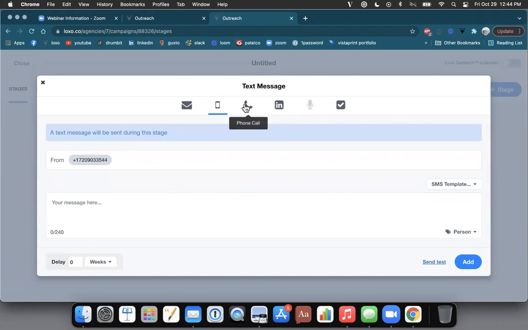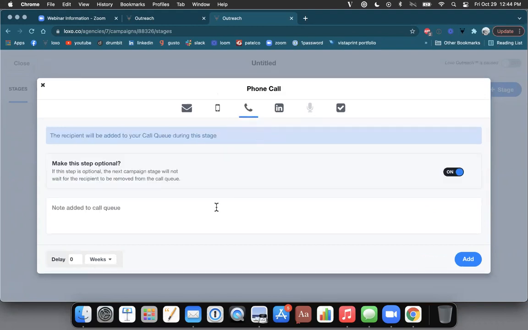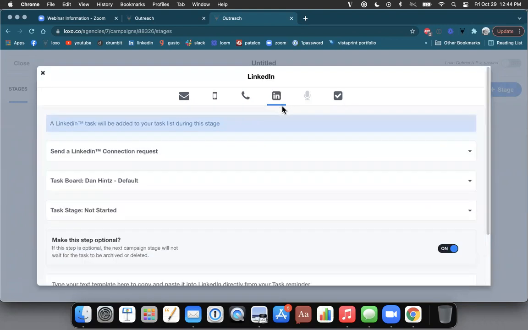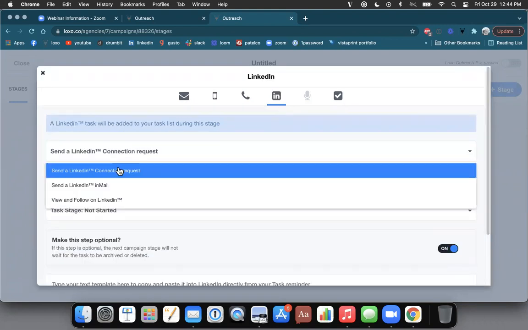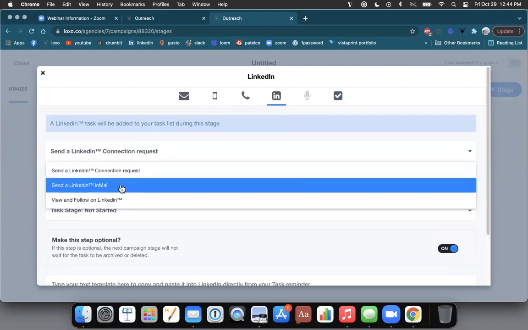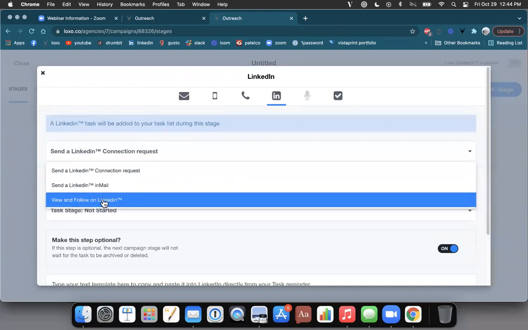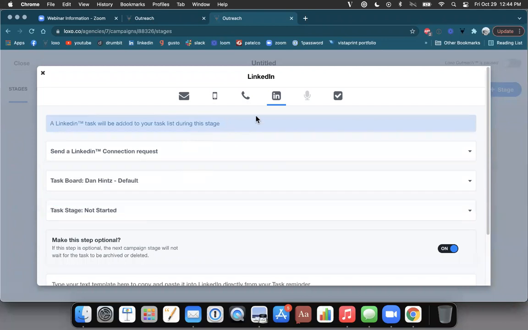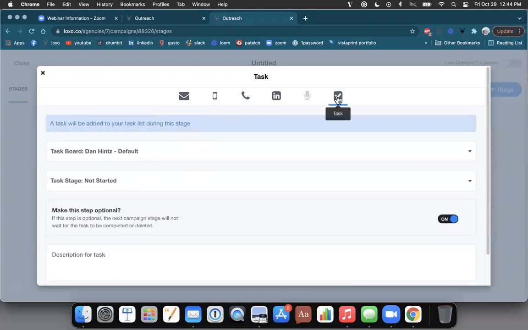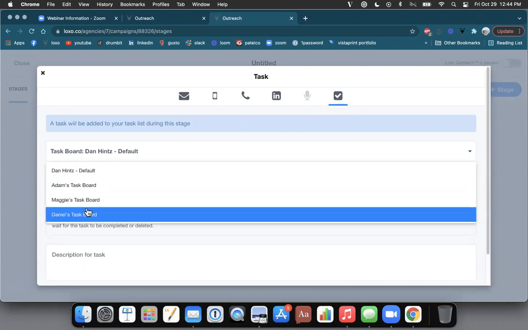It could be an outbound phone call that you make through Loxo to the recipient of the campaign at that particular stage in the sequence to talk to them about the job, let's say. It could be a LinkedIn action. Like what, Dan? Like sending them a connection request, or sending them an in-mail, or simply viewing and following them on LinkedIn. The other option is it could be a task that you add to the sequence of your campaign as part of the sequence that you either assign to yourself or someone else on your team.